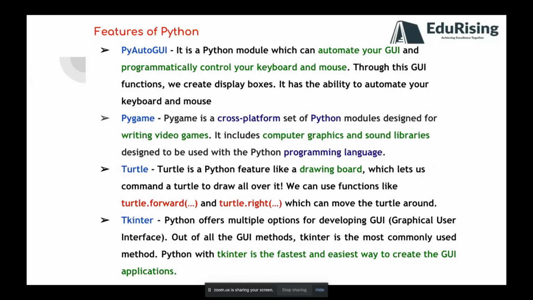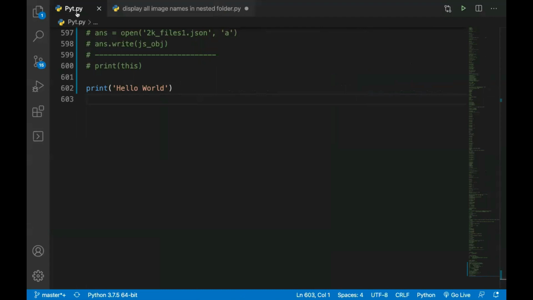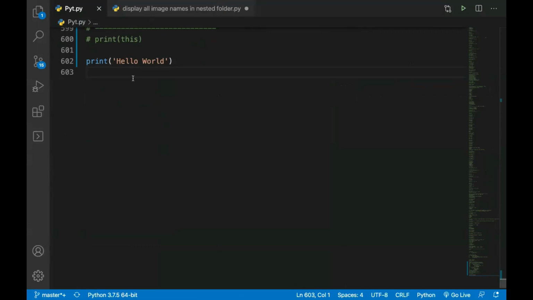So a module is nothing but just a workspace. If I am creating a Python file named Python 1, then Python 1 is said to be a module. That Python file, that workspace, is said to be a module. Every file that you are saving with a .py extension is considered a Python file, and that Python file is considered a module. Here I have created a Python file named pyt.py. So pyt.py is a file that I am working on here, and this is considered a module.